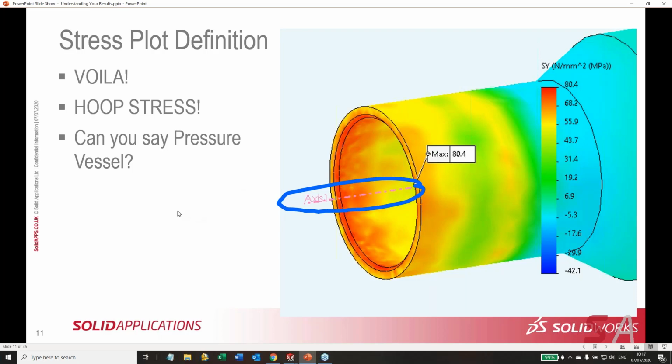And we're going to go into section clipping down the road, so you can actually look inside and see what the stresses are inside the thickness. But this is the way that you calculate a hoop stress, which is probably the most common reason why I would use an axis as a reference in my advanced options and choose SY.